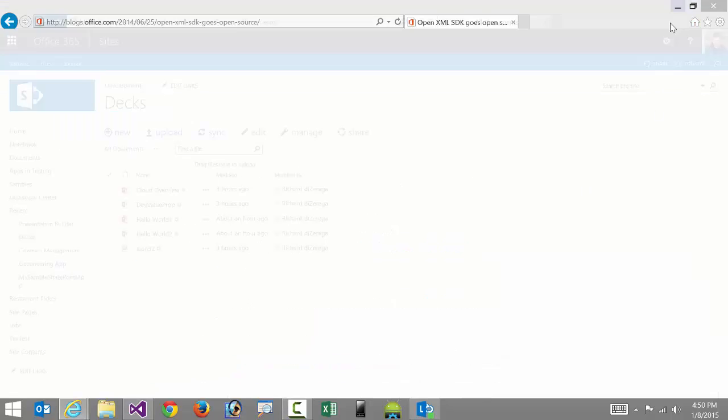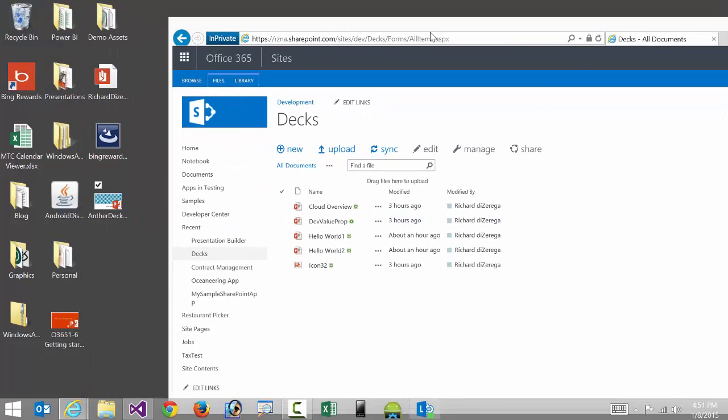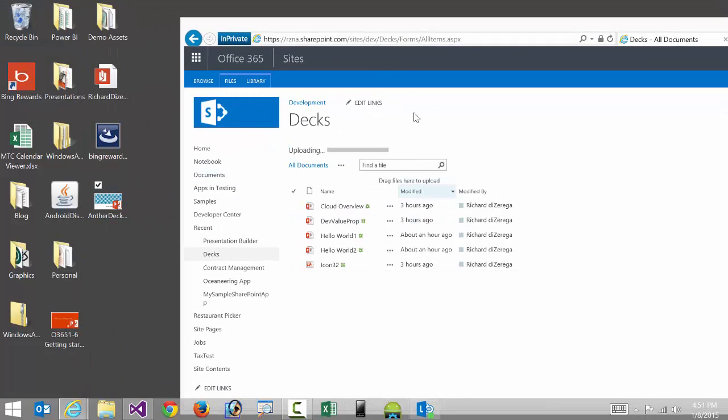So the scenario I'm going to go with here is I have a library with a number of PowerPoint presentations, and I want to combine all of these different decks maybe into one big consolidated deck. So I might have a bunch of different people creating their slides. Again, this might be an alternative to something like co-authoring. So first of all, I'm going to go ahead and upload a new deck to this library. I have one on my desktop here.